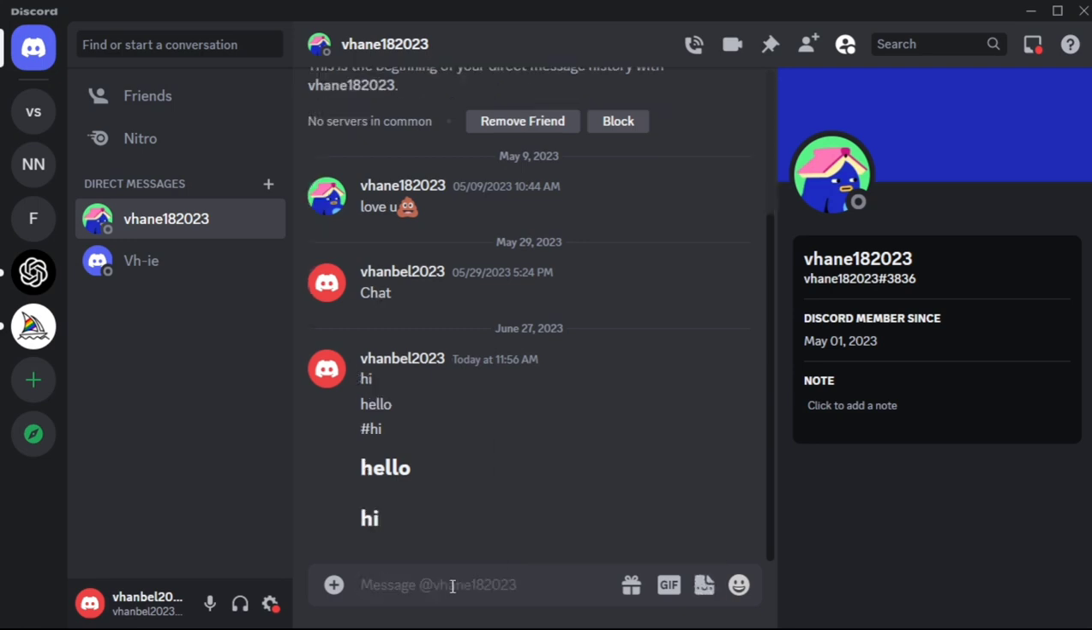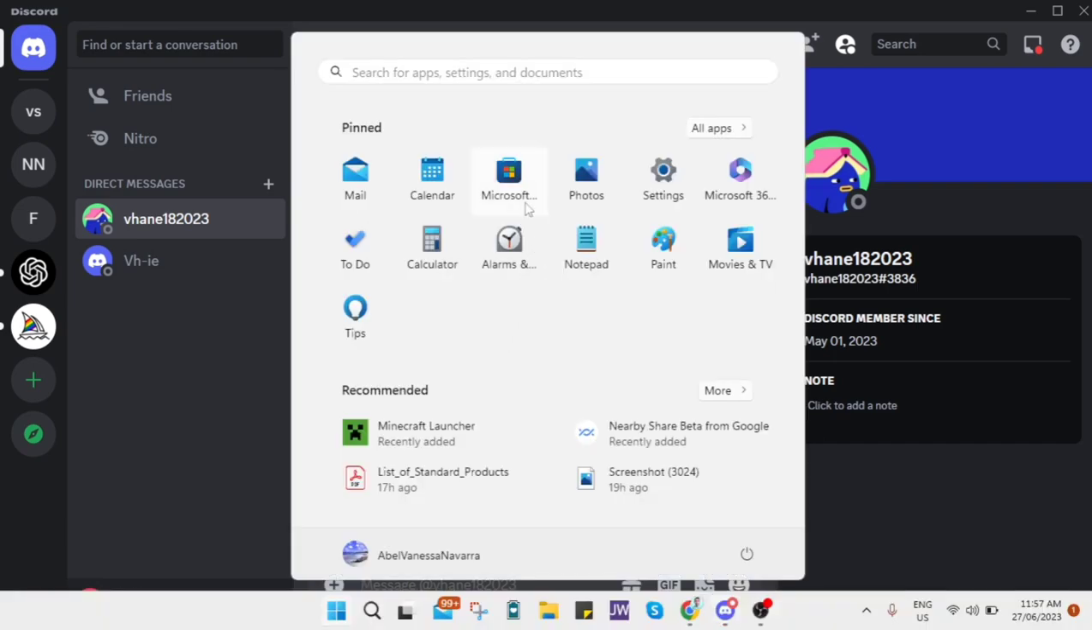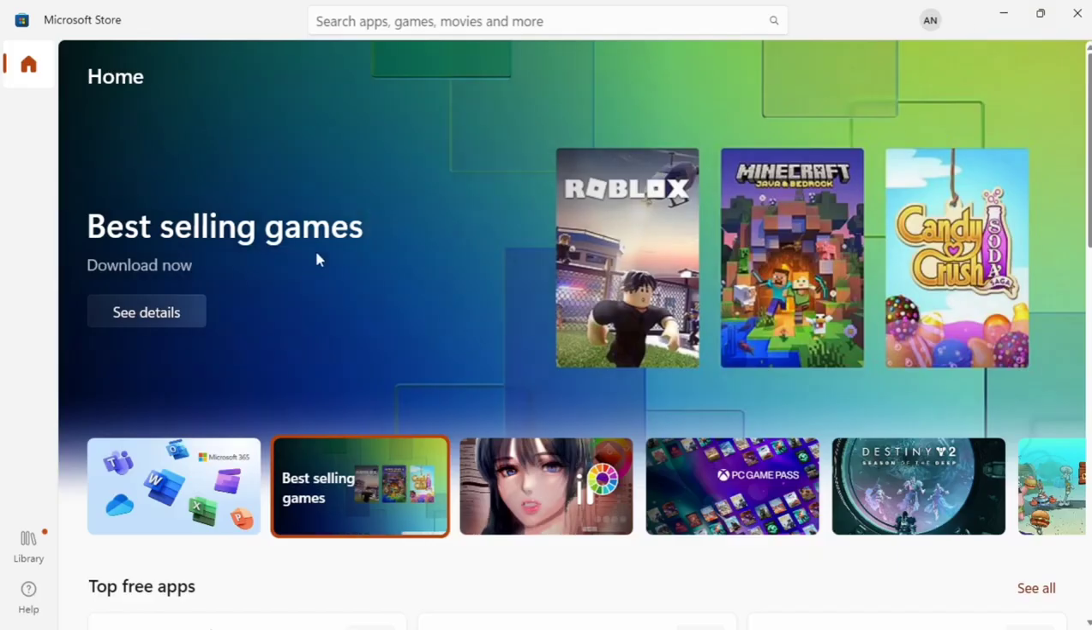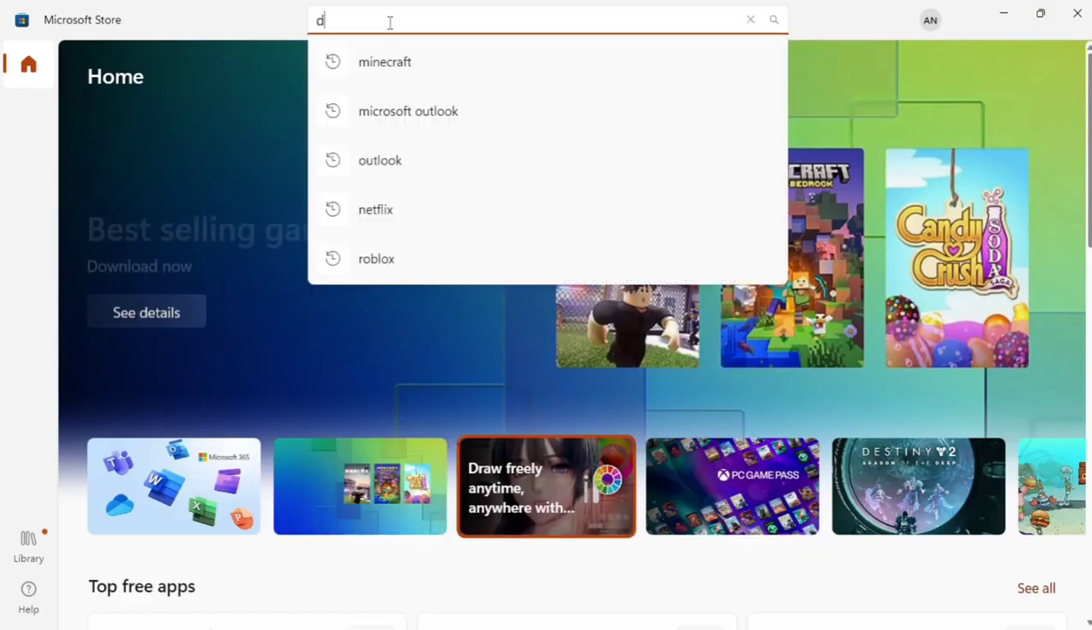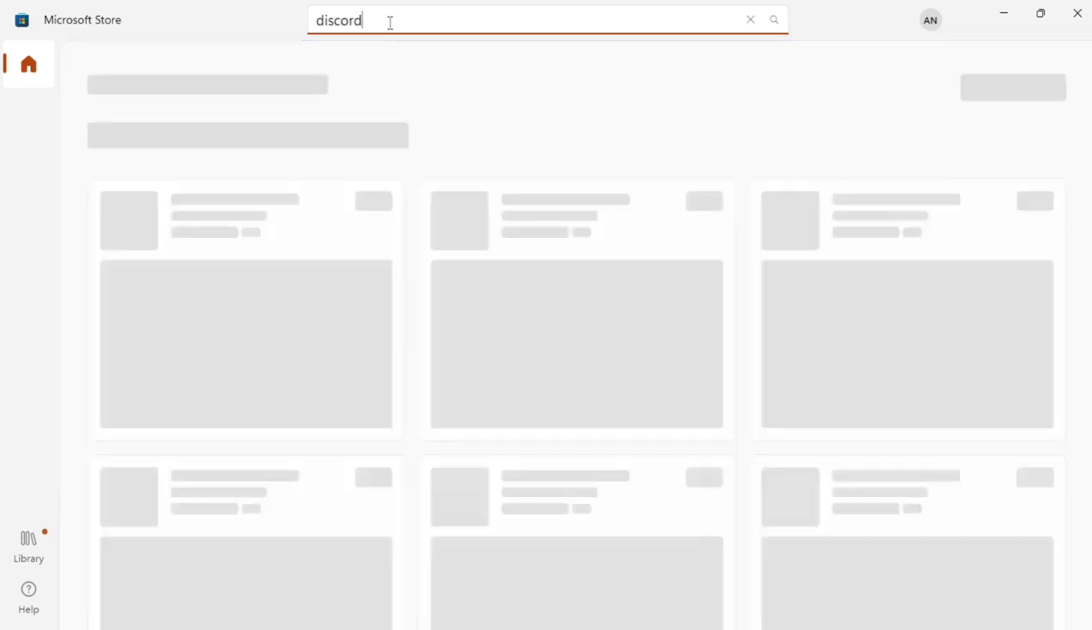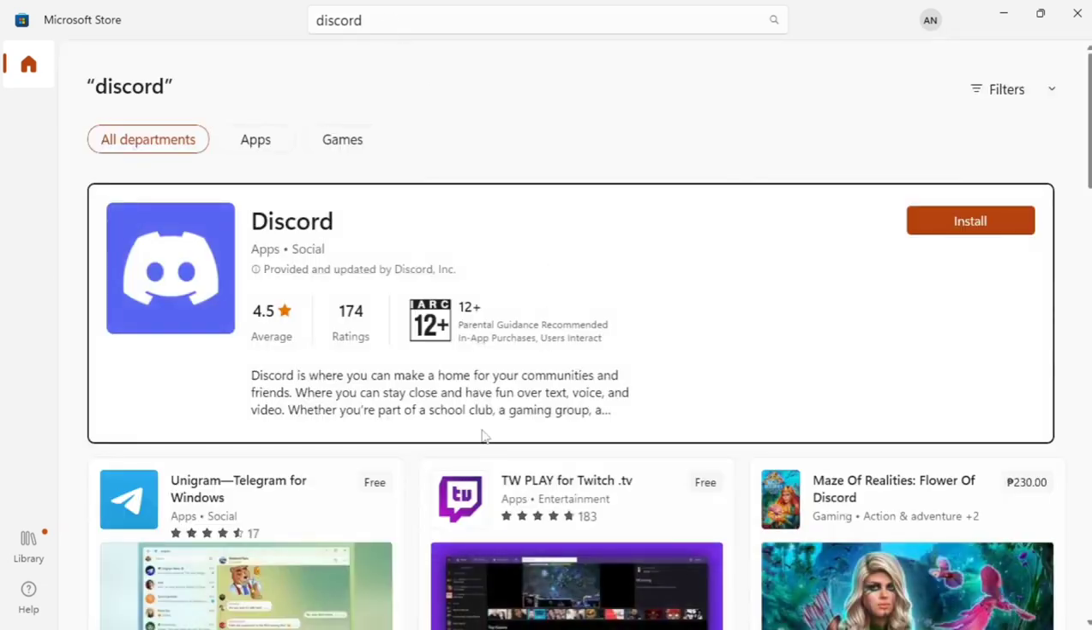Now, the first solution here is go to the Microsoft Store and try to download the Discord because this app is more stable when downloaded from Microsoft Store. So let's click the start menu icon and click this Microsoft Store. And then right here on the homepage, go to the search box at the top and type right here Discord. And here, as you can see the install button, you need to click this one until the Discord is downloaded on your computer.